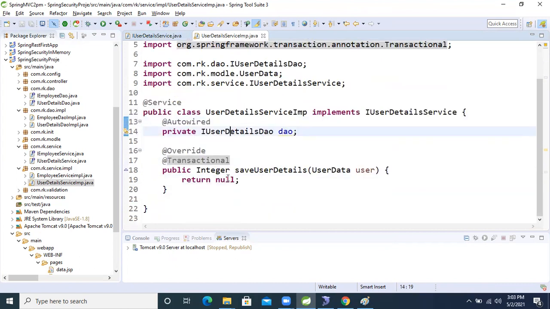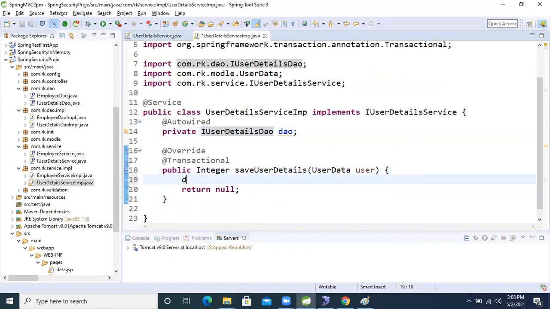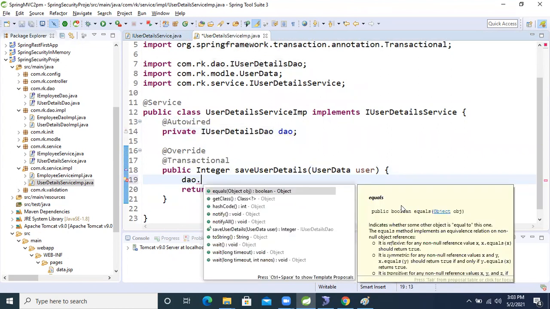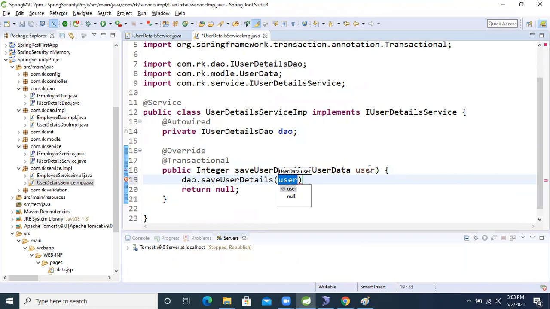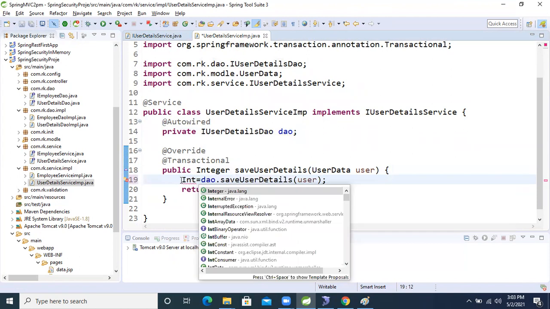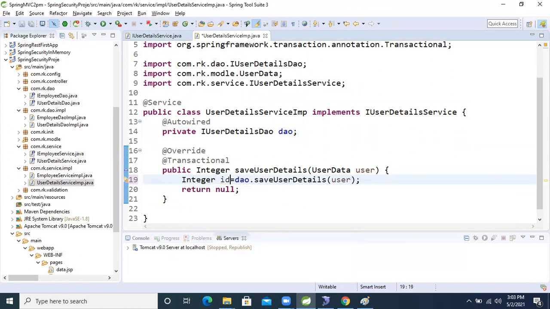Okay, so till now the things are completed. So what will we do next, guys? Come here, right? DAO dot, we will call the saveUserDetail method in the DAO layer, and we will pass this user, right? Now this method will return what? It will return an integer ID, right? Integer ID.